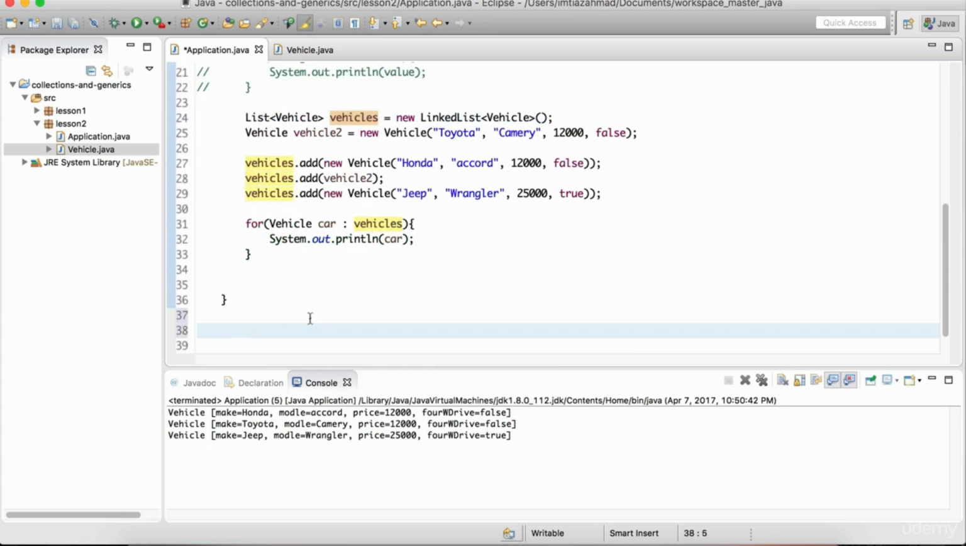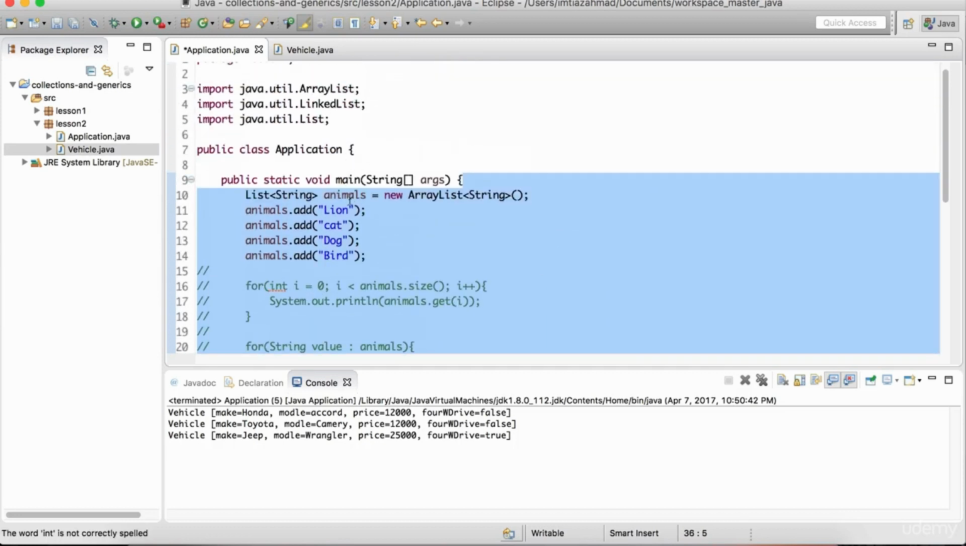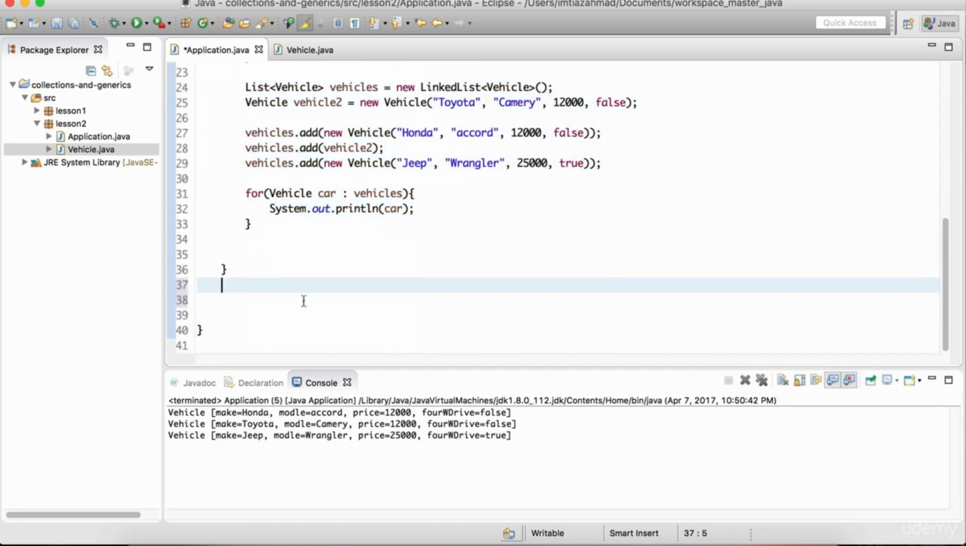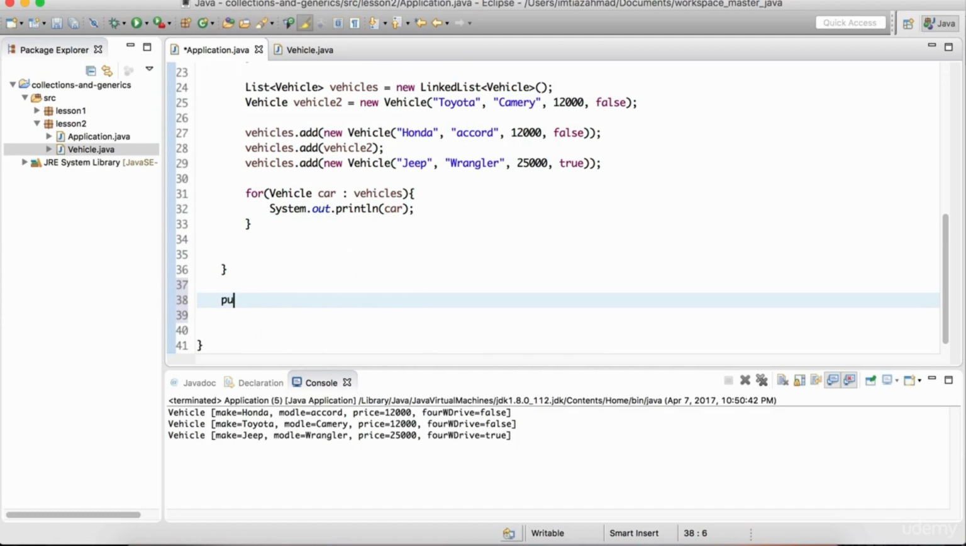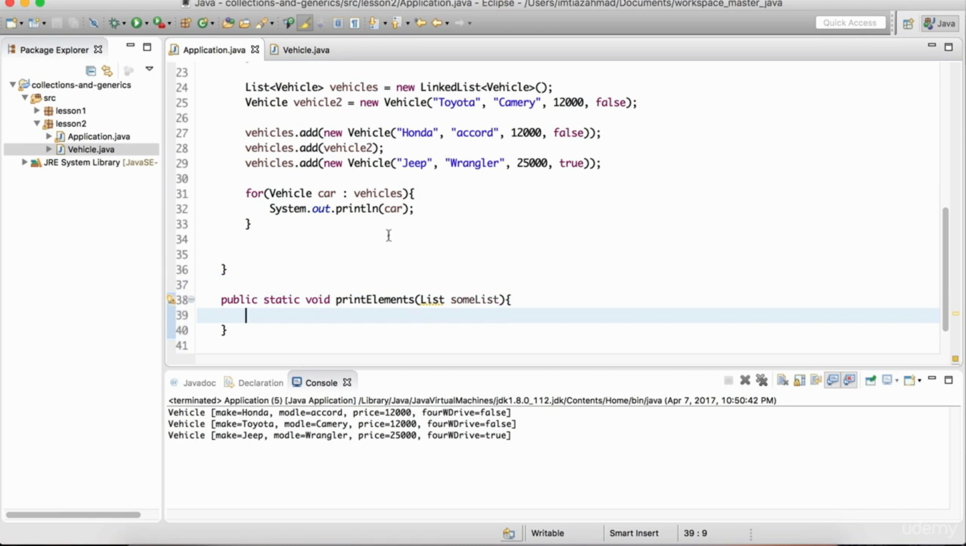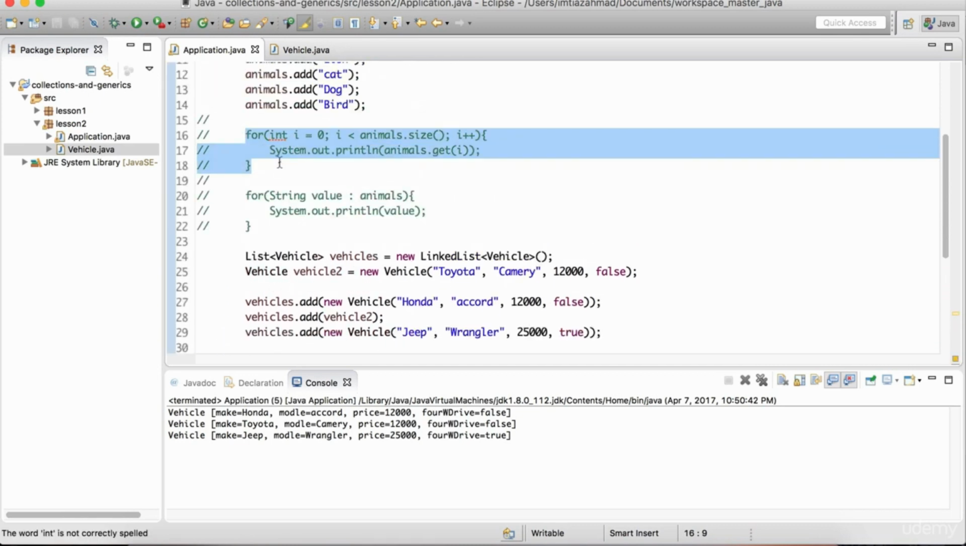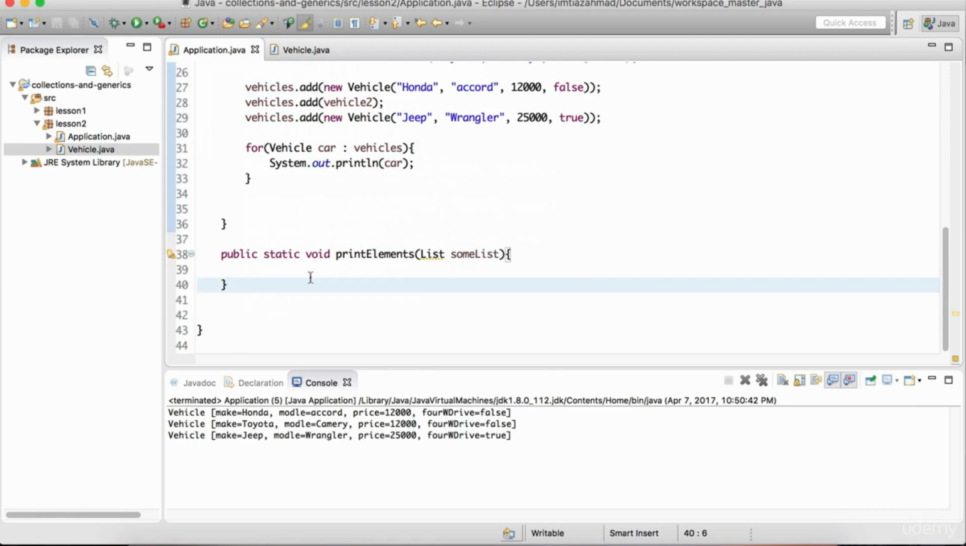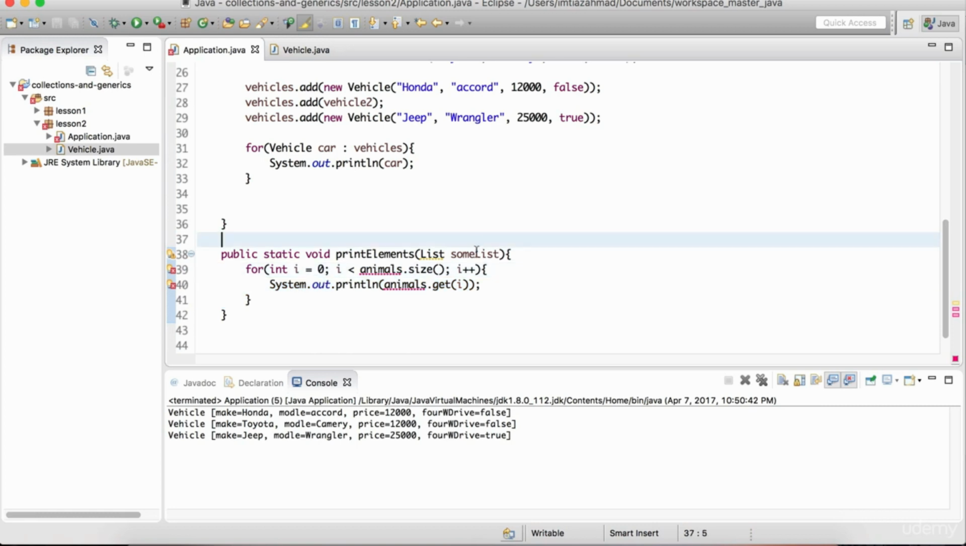Outside of the main method, this is the main method inside of this class, I'm going to define a static method. I can do public static void. It's not going to return anything, and I'm just going to call it printElements, and let's say it prints the elements of some list. I could use the for loop syntax. Let's copy and paste it inside of here, uncomment that, and instead of animals, it's just going to be someList. So we do someList.size().